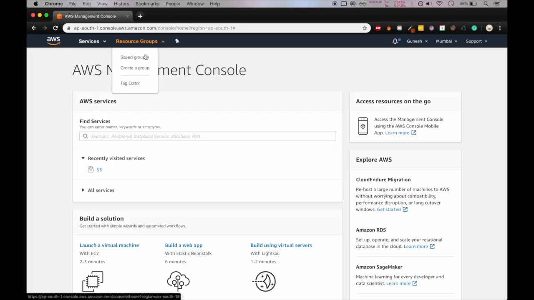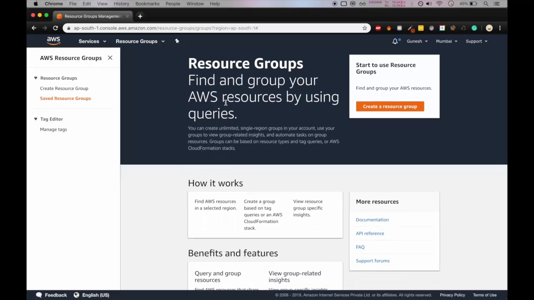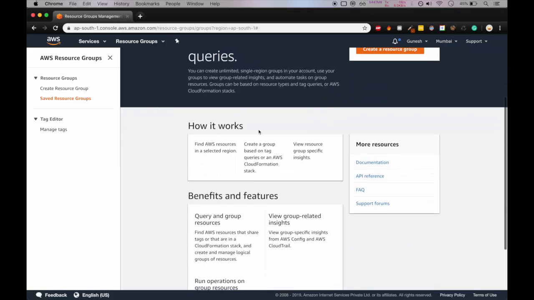The second one is resource groups. So here you can create groups for the particular resources. Like, you are creating a static web page. So you have to use many services, like S3 bucket, then CloudFront. So you can group those services in one particular group so that it will be very helpful for you to manage.